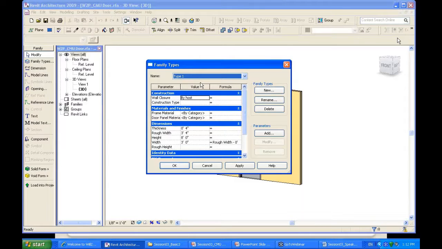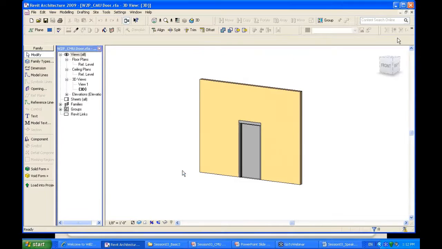And all that I'm going to see in a project is type 1, 2, 3, 4. So if these names don't have meaning, you're going to have problems, because not only do you need to be able to read this, anyone needs to be able to read this. So let's go ahead and load this into a project and explain what I mean.